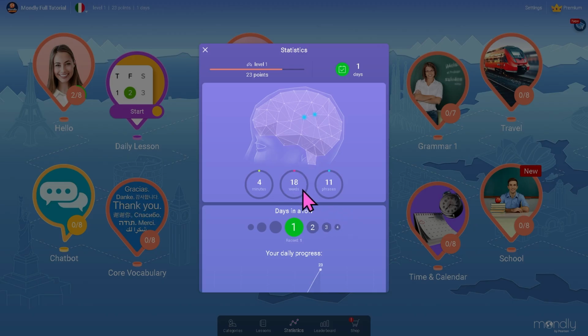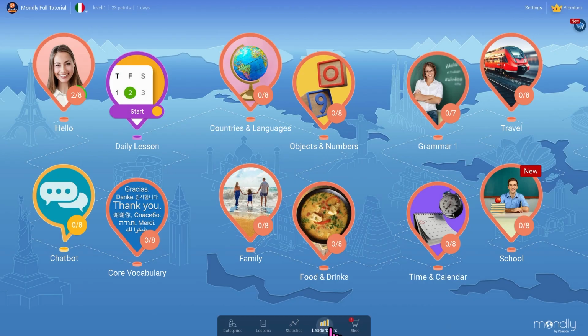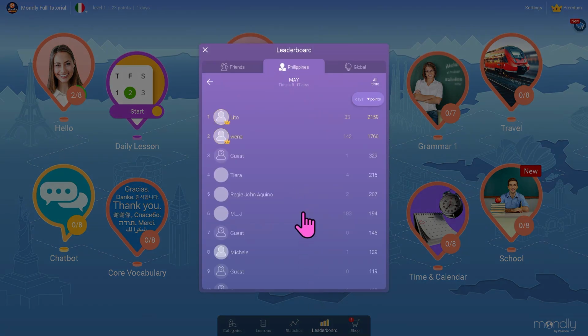You can see your daily streaks, number of completed lessons, words learned, and of course, your time spent studying, via weekly or monthly progress and accuracy scores. Now, this helps motivate learners by showing improvements and encouraging consistency. Now we have the leaderboard. The leaderboard here adds a fun and competitive element to learning languages.